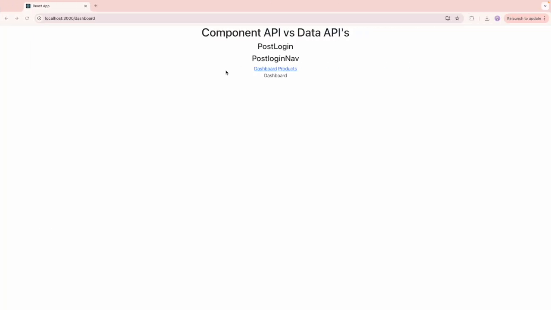So let me go here and you can see the dashboard and products. When I click on products, the products is launched. When I click on dashboard, dashboard is launched. So that is how you can differentiate and you can create separate layouts for post login and pre login, so that your common code will be distributed and it will be standalone only for a particular layout. So that is how you are seeing only a specific navigation on a specific layout.